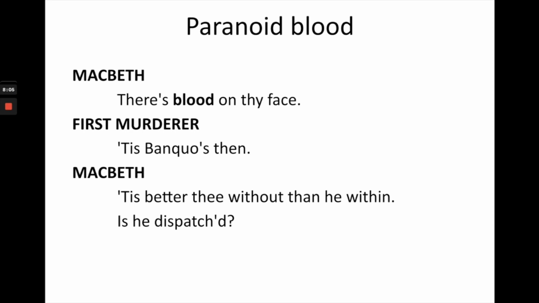"There's blood on thy face. 'Tis Banquo's then. 'Tis better thee without than he within. Is he dispatched?" Why does Shakespeare include this, we might ask? Well, this really exposes a transformation in Macbeth's character. He doesn't seem as tied down in his guilt, not like he was immediately after killing Duncan. Now it appears that Macbeth is securing his throne.